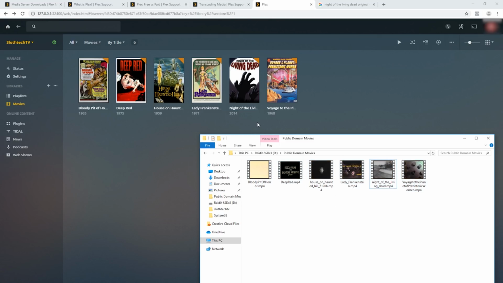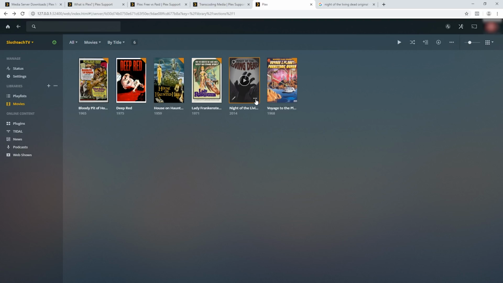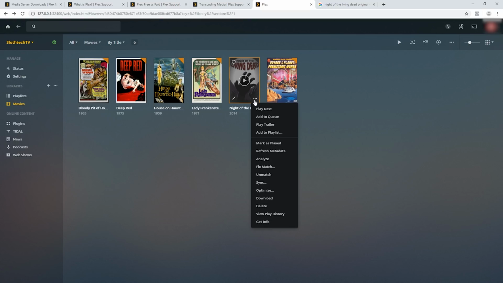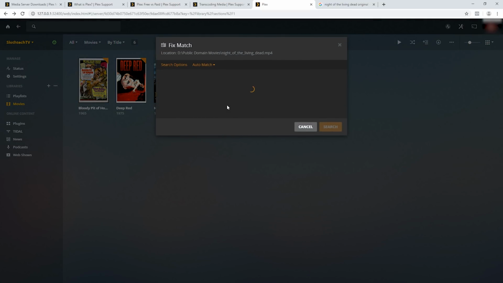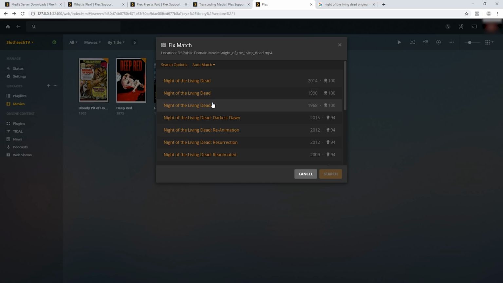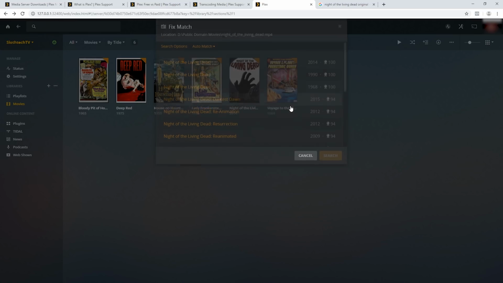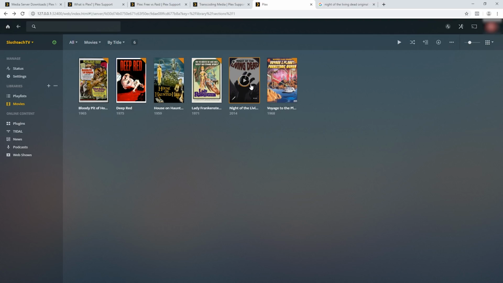One thing you'll notice is this movie here, The Night of the Living Dead, it actually matched with a version or a year that isn't accurate. This is the original version of the movie. I'll take this as an opportunity to show you how to fix this. This does happen occasionally, but all you have to do is click the ellipses button, click Fix Match. It'll use its auto search, auto match by default. Usually that's good enough, but you can go to search options and change the title and add a year if you'd like. And then I'm gonna pick the 1968 version because that's the version that I have here. And once that's done, it's gonna go and grab new metadata or a new poster art or cover for the movie.